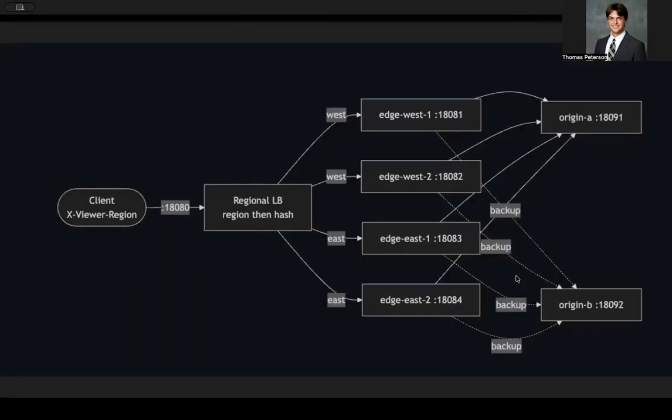So here's my diagram. This is BuzzStream with regional edges. A viewer's request carries an X-Viewer-Region header standing in for the GeoIP. The load balancer reads it, picks that region's pool, and we've got two edges in the west and two in the east, and then consistent hashing inside the pool picks a specific edge. Each edge has its own cache, and behind all four is a primary origin with a passive backup. So there are two routing decisions per request: which region, and then which edge inside of that.